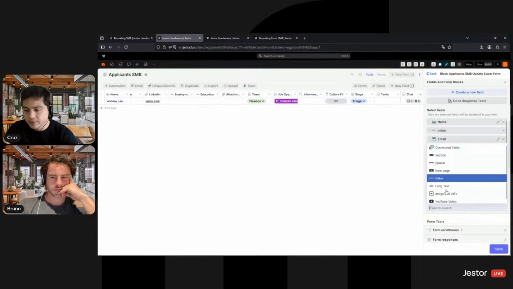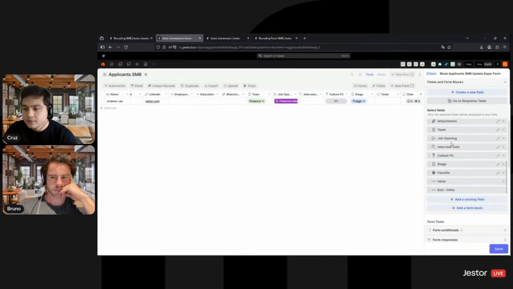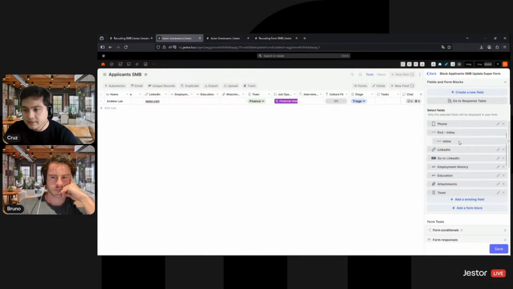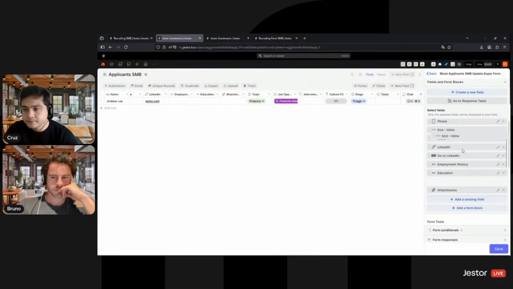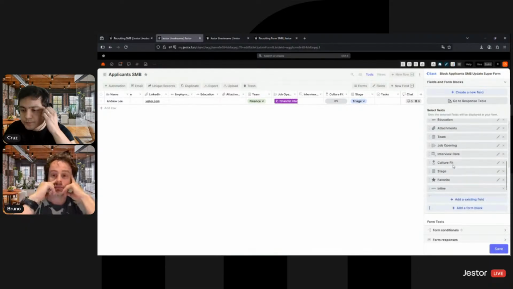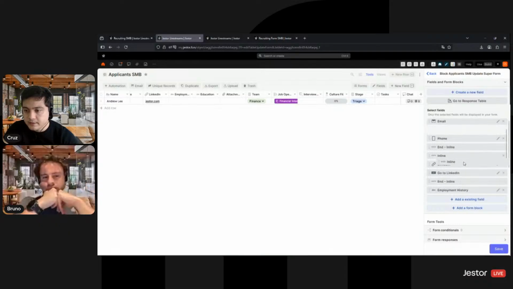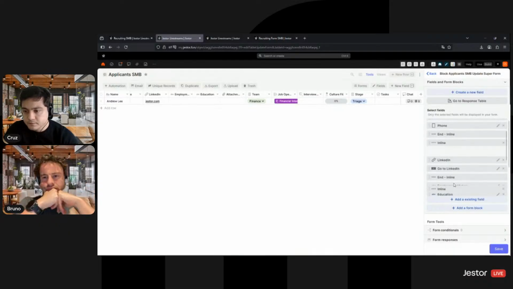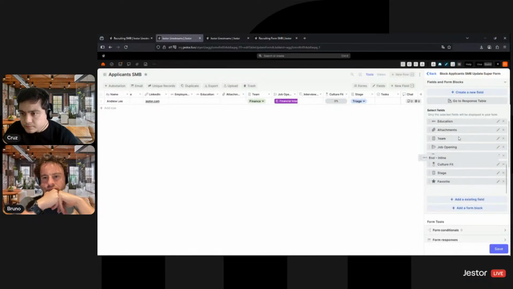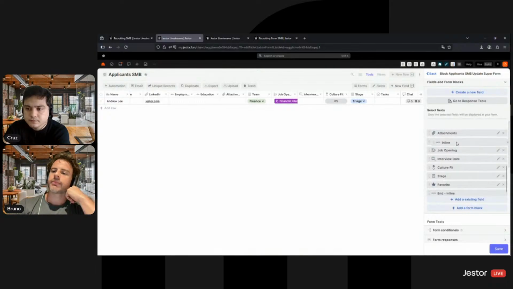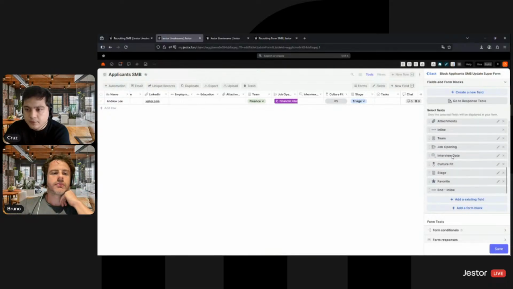Just to show you guys, I'm going to add an inline here. So LinkedIn and go to LinkedIn are right next to each other. Employment history and education as well. So you can just keep editing this to add new stuff. There you go. Attachments, team, job opening. Team and job opening are also right next to each other. There you go.